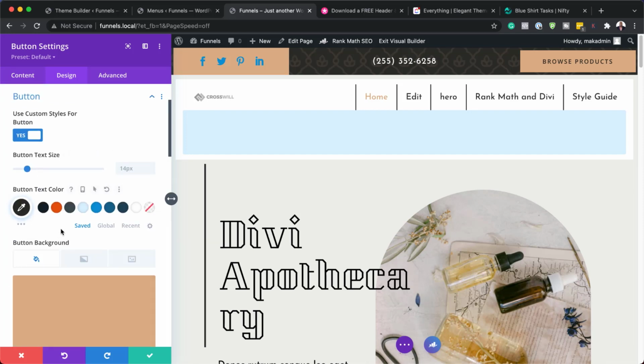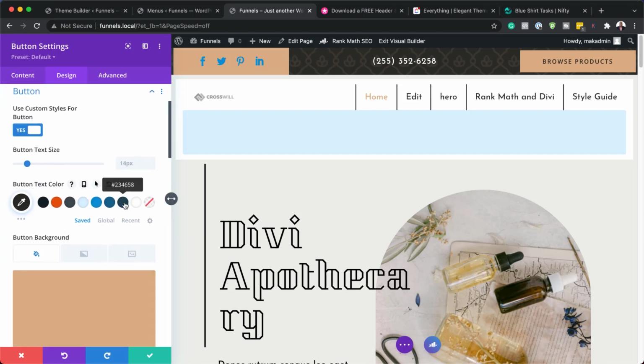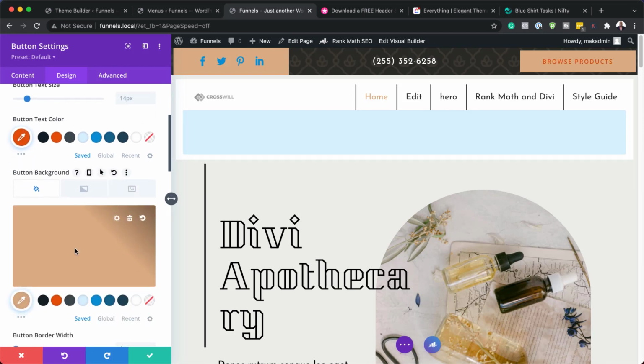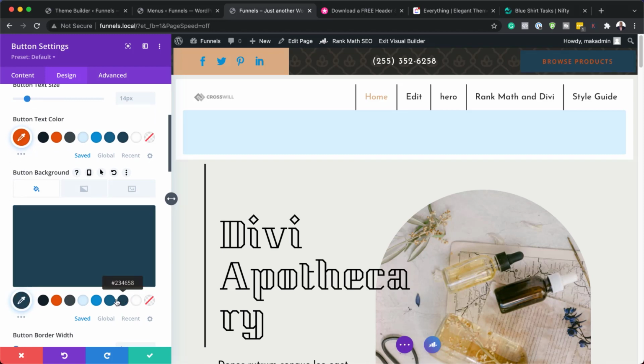So let's start with our colors. So I can add a dark color like that, or I can just change it like that. Here we have the button background color. So we can go dark like that, or we can just use a light color. But make sure you have great contrast because you want to make sure that your button is easy to read. Okay, so you can see here I've changed my button.